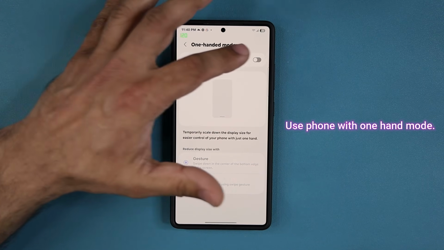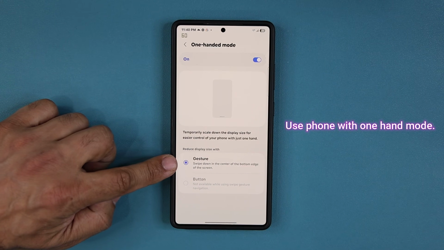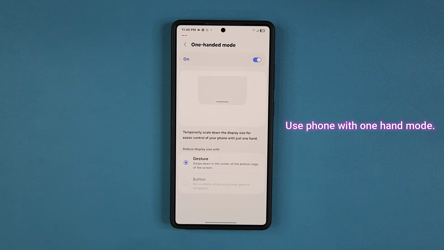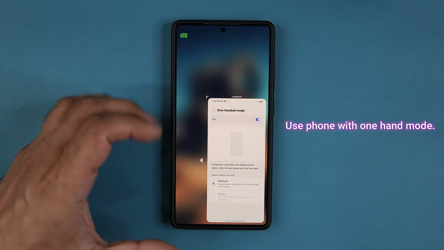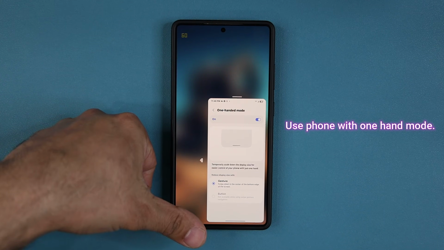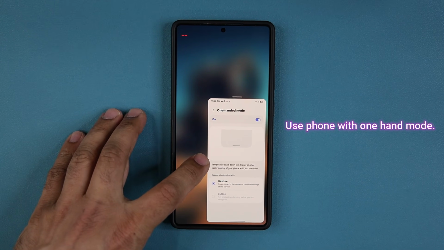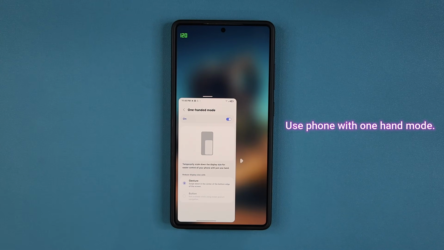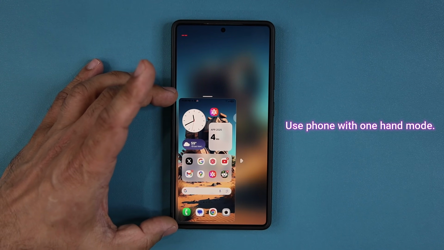So what you do is you enable this, and basically if you have gesture navigation, all you do is right over here you have that line, just swipe down ever so slightly, and that gets you the one-handed mode, so that you can now use your entire thumb to use the whole phone. And the best part is you can left justify or right justify this. So now my phone is basically this size.